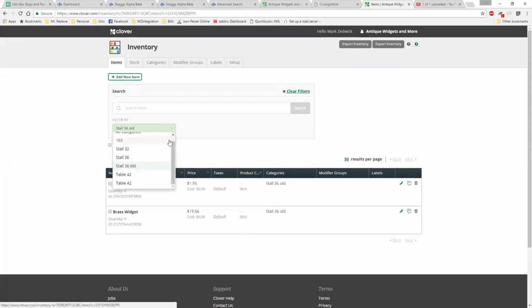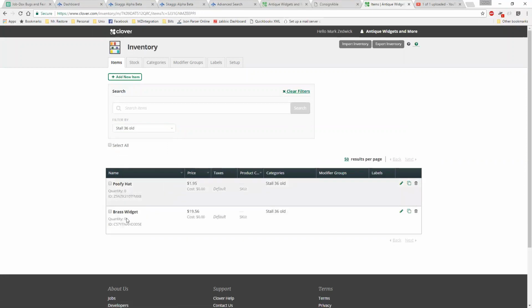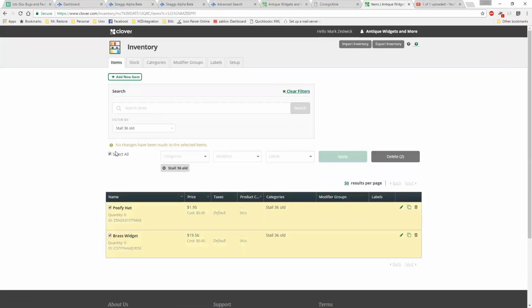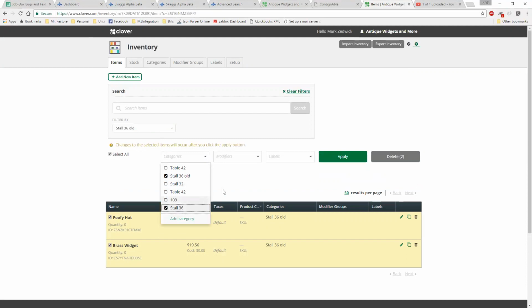So if we go back to items, it seems to load the last category you're looking at. But if it doesn't, you can pull down this list and choose Stall 36 only. Now, once you've done that, you'll see all the items that you've already added, and you can choose Select All. And from here, you'll see that they're all in Stall 36 only. You can choose from this dropdown and add Stall 36.